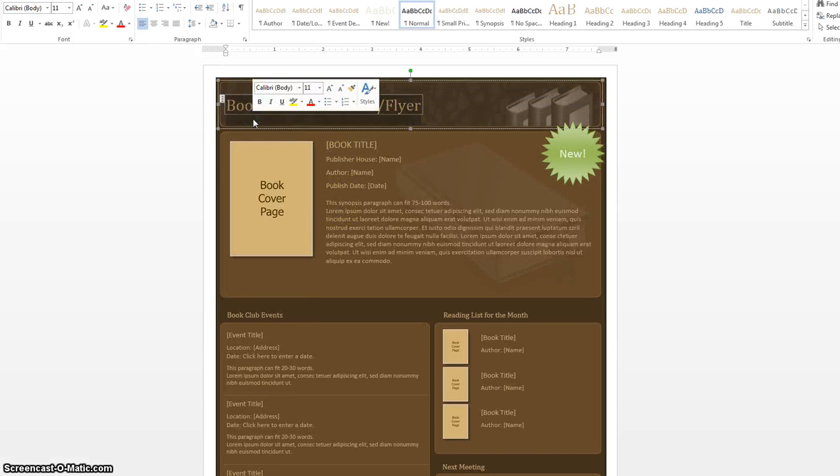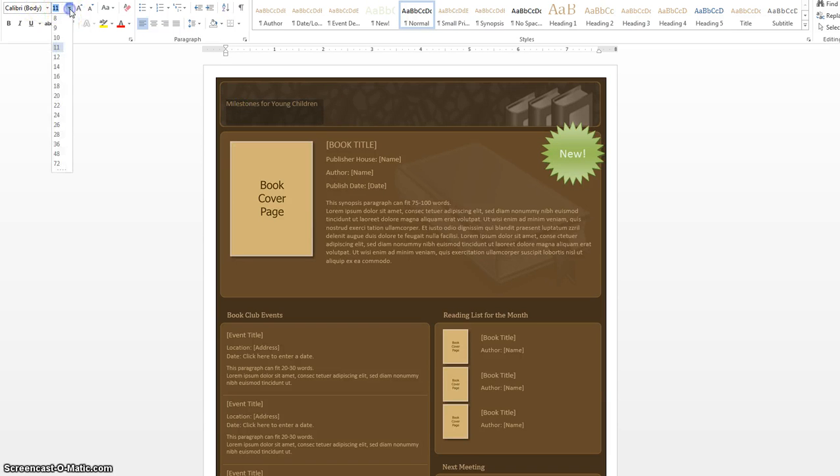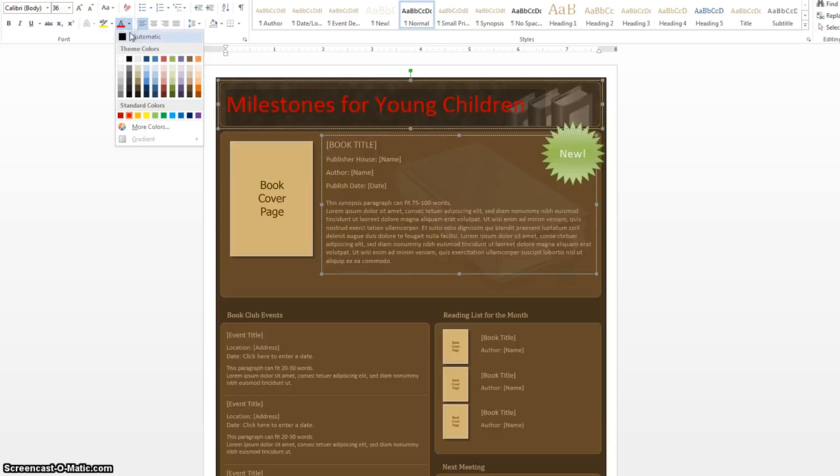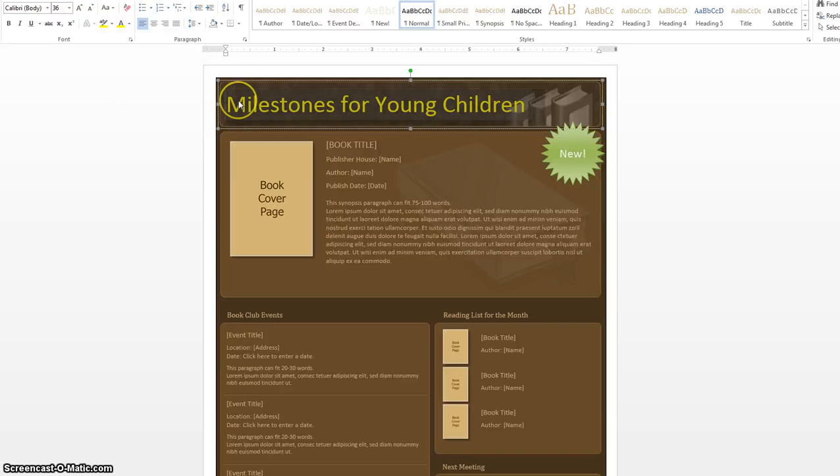So I'm going to just change the words. Milestones for young children, and you can call it whatever you want. I'm not really worried about what you call it. I want to make this bigger. Oh, no, the whole sentence though. So let's make this... That's good. And I want that to stick out more. So I'm going to change the color to not red. That's crazy. Yellow. That's fun.